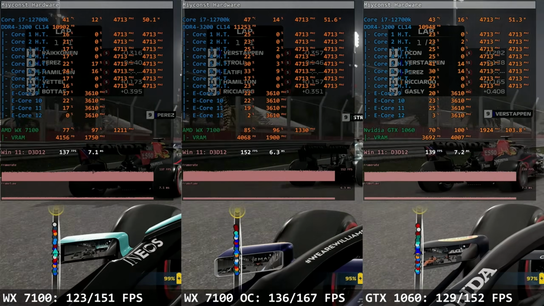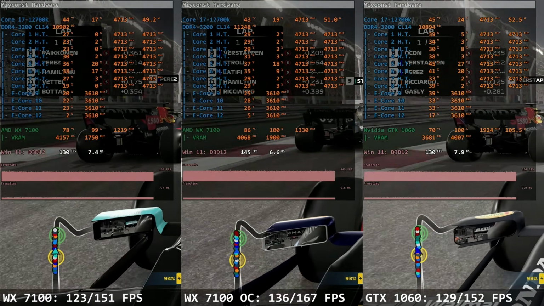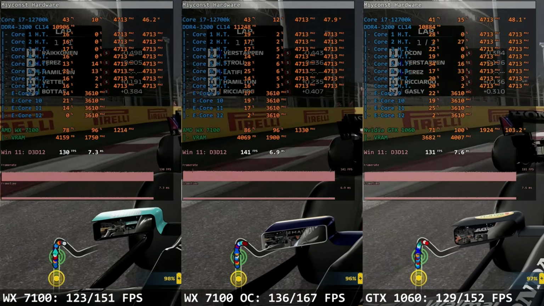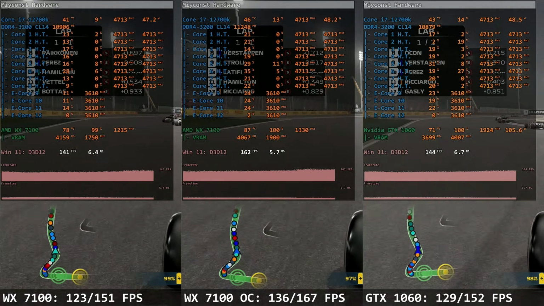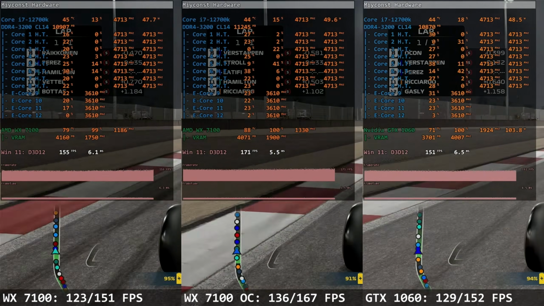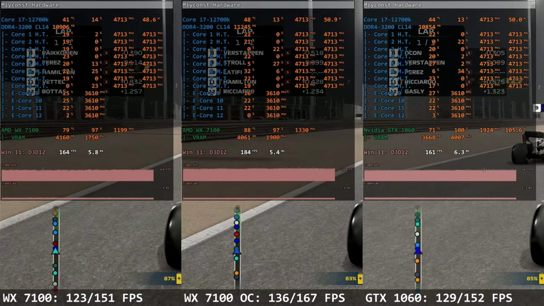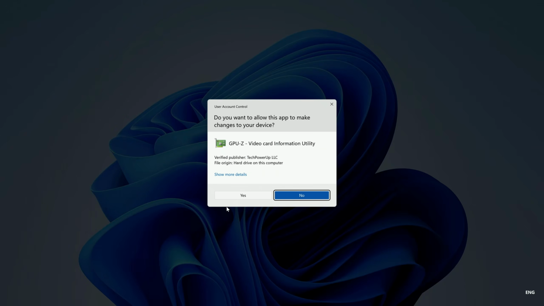So now I'm going to walk you through step by step how you can overclock your AMD Radeon Pro WX 7100, 5100 and 4100 GPUs. In this case, I have a WX 7100, but for the other two, the procedure is exactly the same.